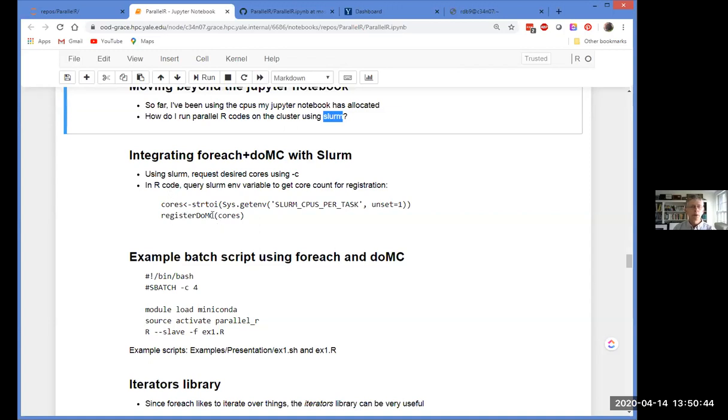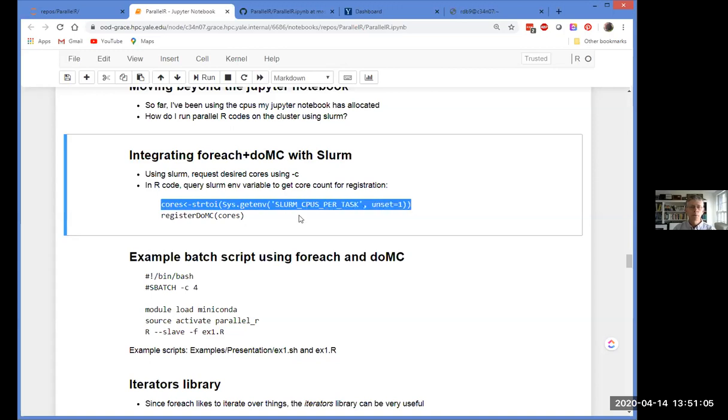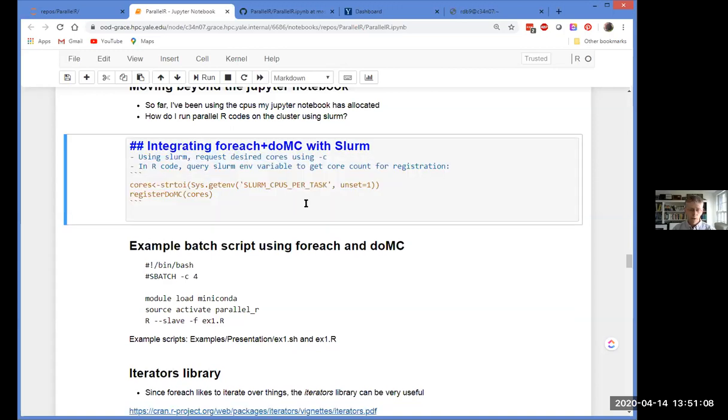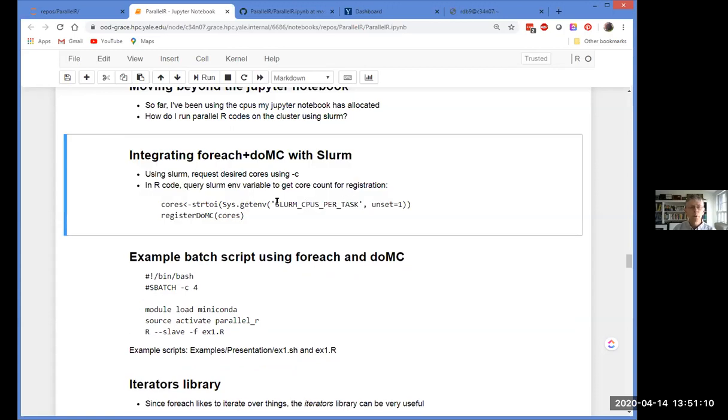And then the other thing you want to do is make sure that you do a registerDoMC specifying the number of cores that you asked from Slurm. Now you can either do that manually, which is essentially what I've been doing, right? I've just been saying registerDoMC 8. That's not terribly flexible, and a cleverer way to do it is to realize that Slurm sets an environment variable, SLURM_CPUS_PER_TASK, that you can then query in R to figure out how many cores you're running inside of, and just use that value.